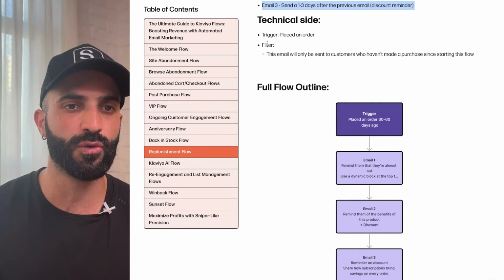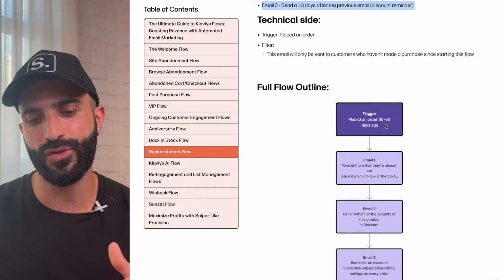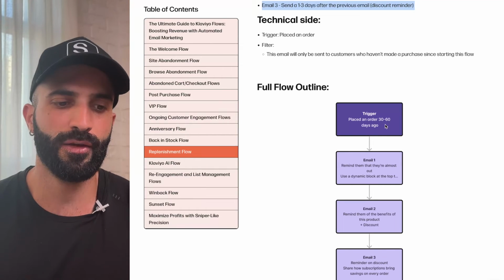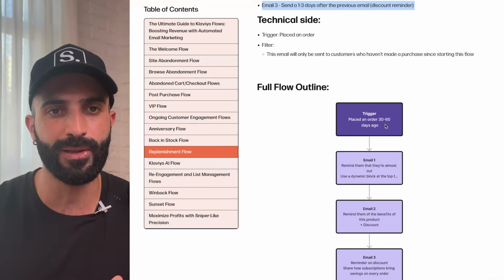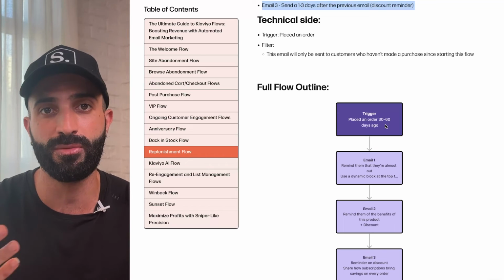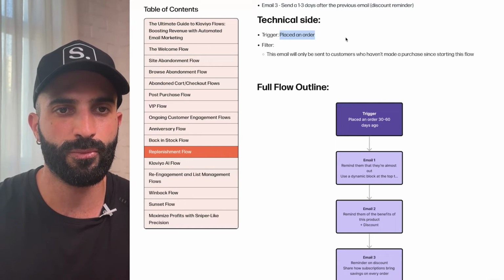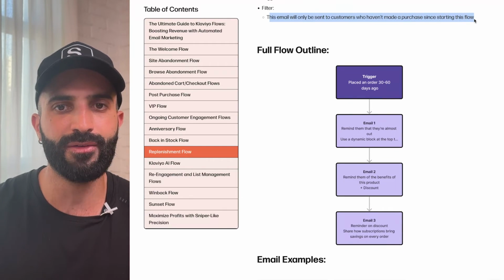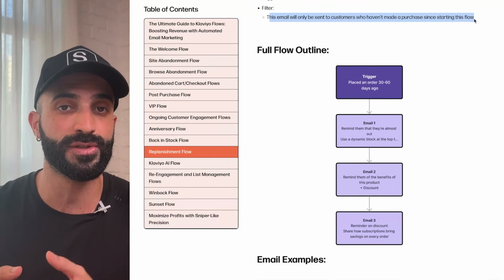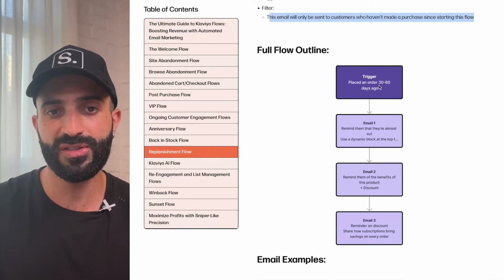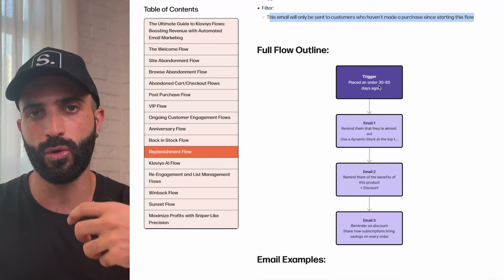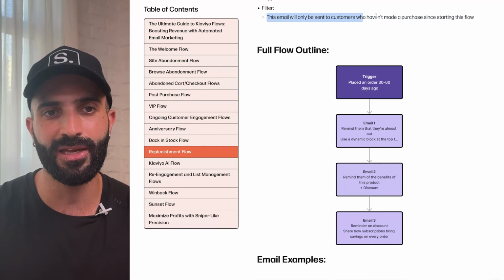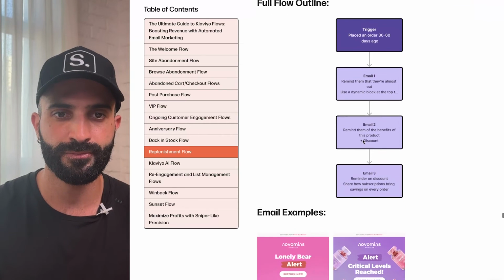Technical side, again, place an order. You wait for as many days as needed to repurchase something. If you sell gummies that last 30 days, like a month's supply, 30 days. If you sell something that lasts 3 months, 90 days. So place an order plus wait as many days as you need. The filter here is obviously somebody who hasn't made a purchase since starting this flow. So as soon as they made a purchase, this trigger will wait for 30, 60, 90 days, as many days as needed, but it would not send if somebody already made a purchase.